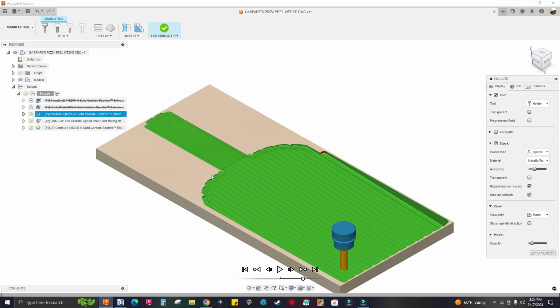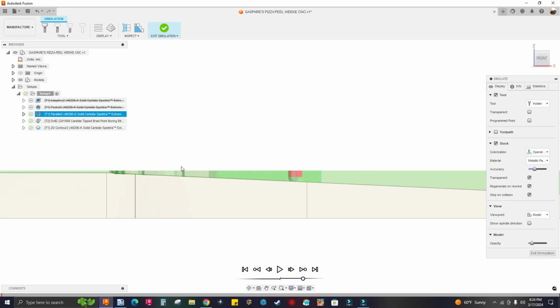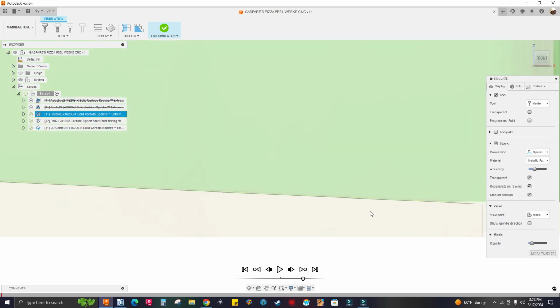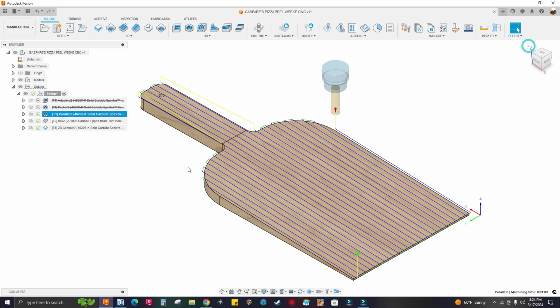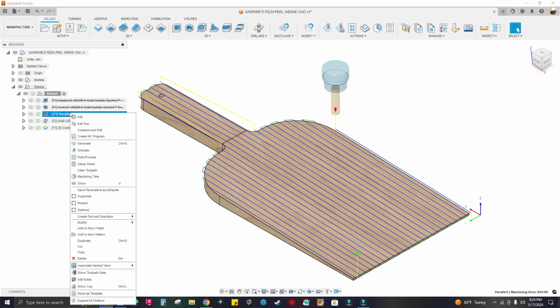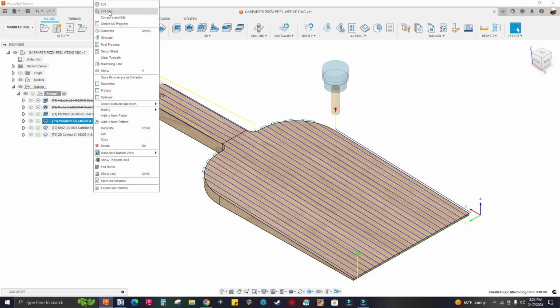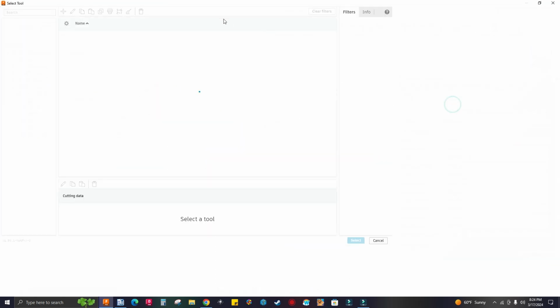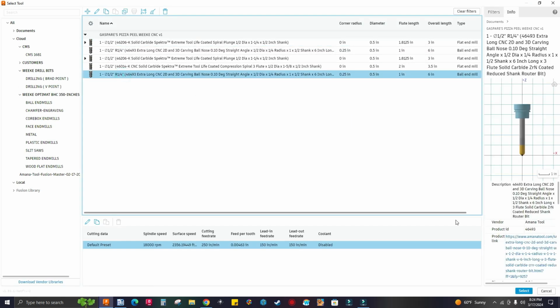Make that transparent, and it's leaving material here. Look how beautiful that looks. See? Now use the ball end mill, okay, to clean this up. And I'm gonna use the same strategy, parallel toolpath. So I have that selected. I'm gonna right click and I'm gonna duplicate it. I'm gonna change my tool to the ball end mill. I have it right here. Okay, select.